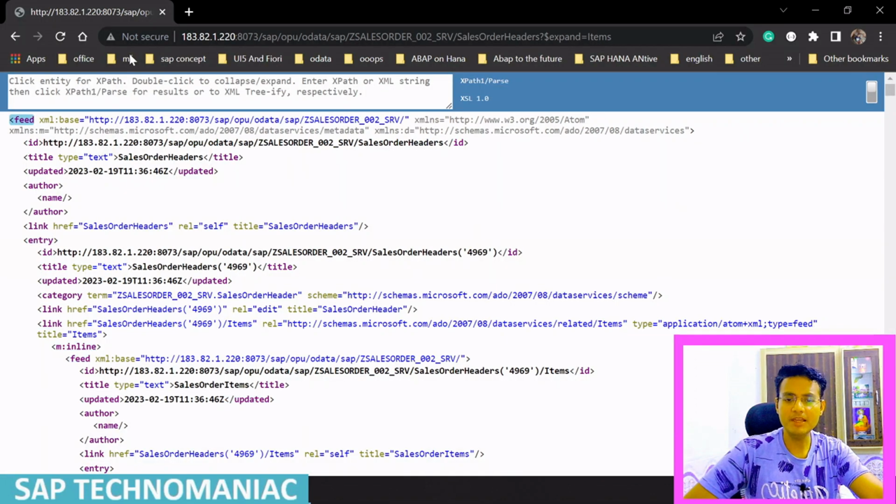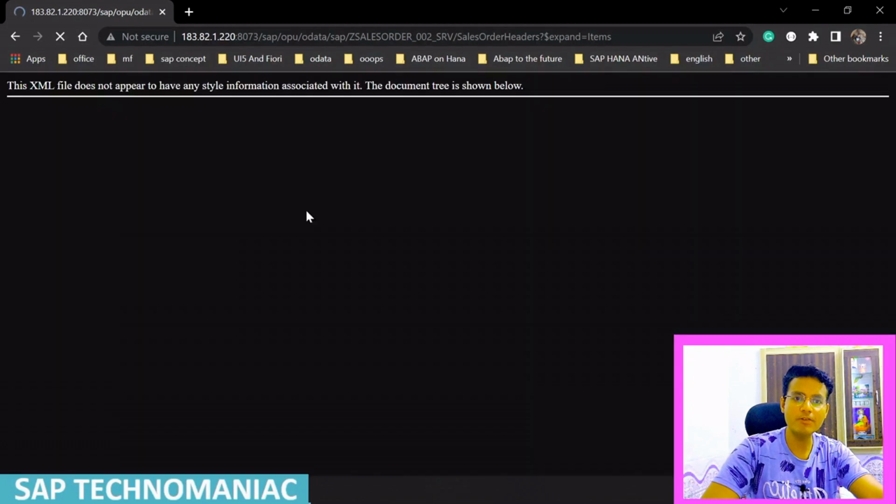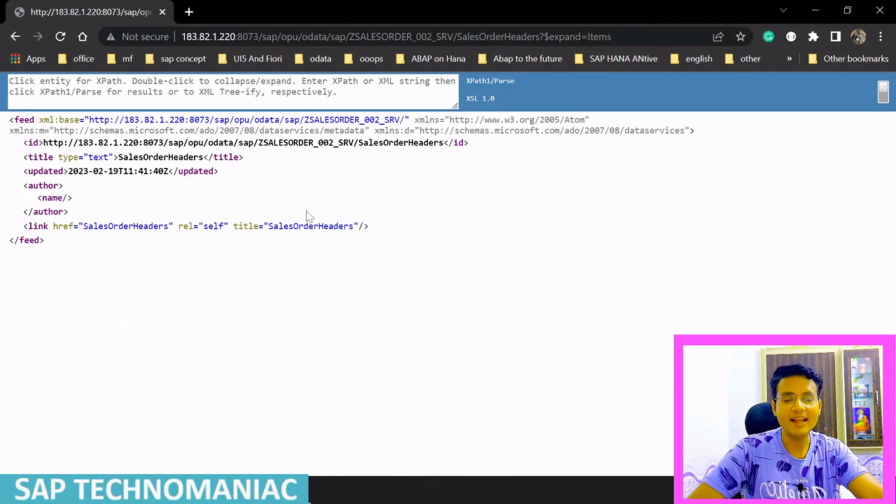So let me refresh the data. Now we will see how it is calling. Is it calling these two methods, or is it directly calling get expanded entity set? How is it working? My breakpoint is triggered. You can see now it called the get expanded entity set method. Let me press F8. We didn't get any data.